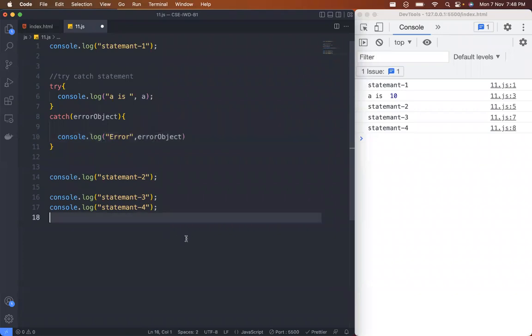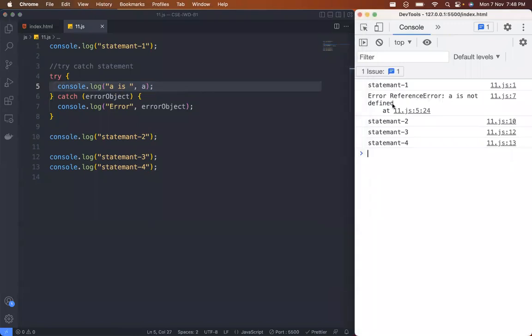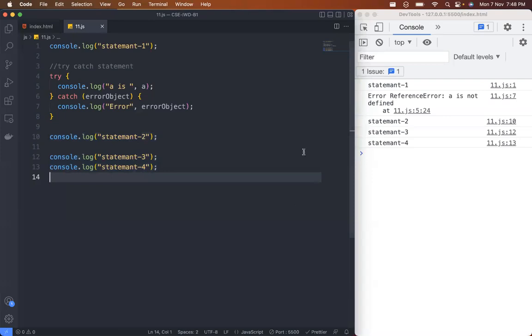That's it, guys. Now let me save this. You can see the error still occurred because I'm trying to print A, so the value of A is not there. It has printed "ReferenceError: A is not defined", everything is fine. But even though the error occurred, you can find the rest of the program executes without any issue.